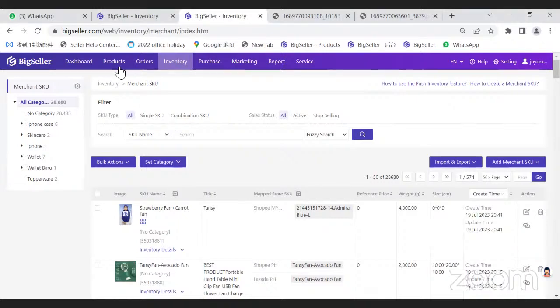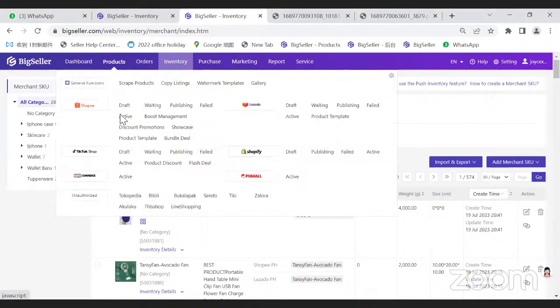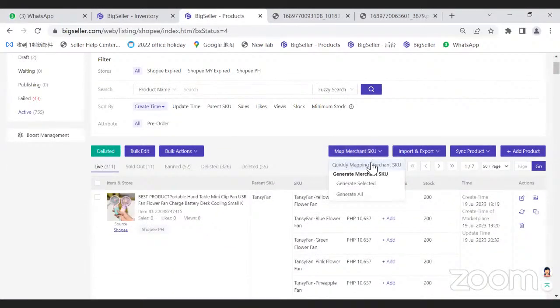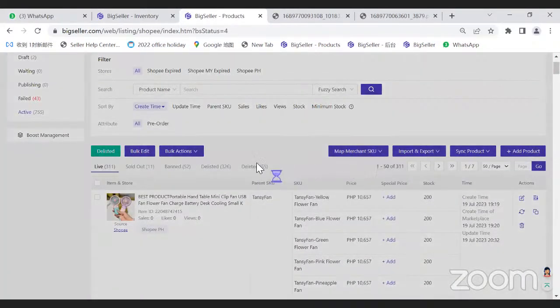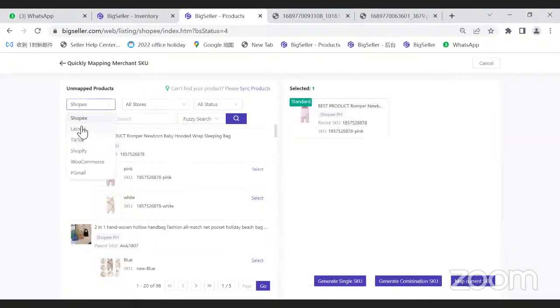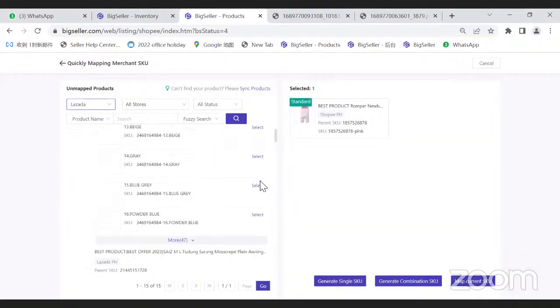And the second method is this feature I'm going to activate. Yeah, here, quickly mapping merchant SKU. In this page, you just need to check the product. Suppose I'm using different SKUs on my Shopee and my Lazada. Just need to select it, Shopee and Lazada.